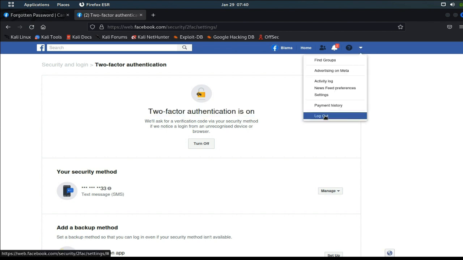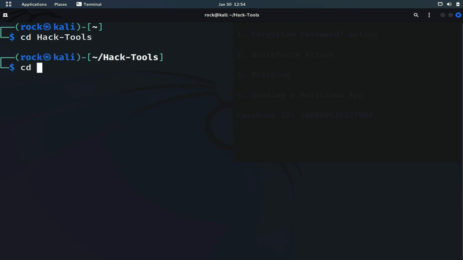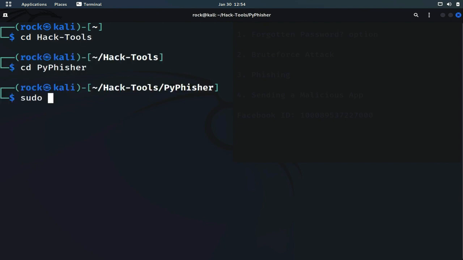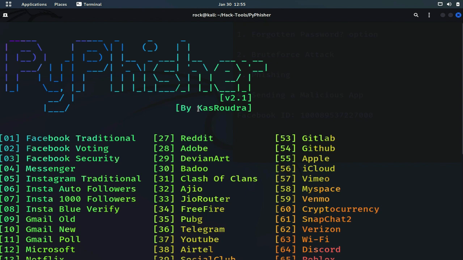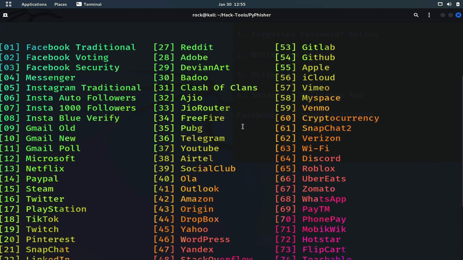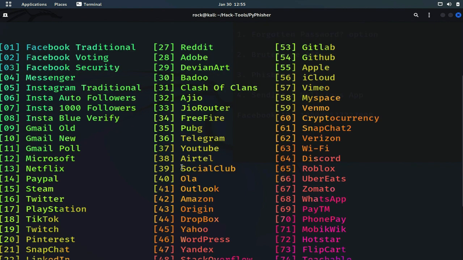Now I will log out and run the phishing tool. So I'll be fast with this since you are already familiar with the process from before, and I'll only show you the new options. And this is the PowerPhisher tool. Shout out to the developer, Kaz Rudra. And you see it has even more templates, up to 77, and there's also an option for you to create a custom template. But I'll choose the same Facebook traditional login page template.